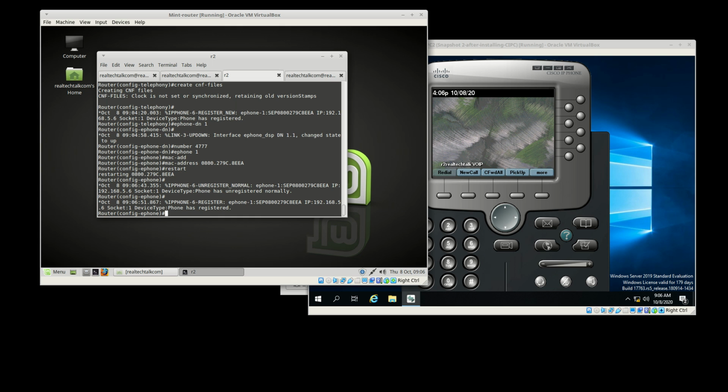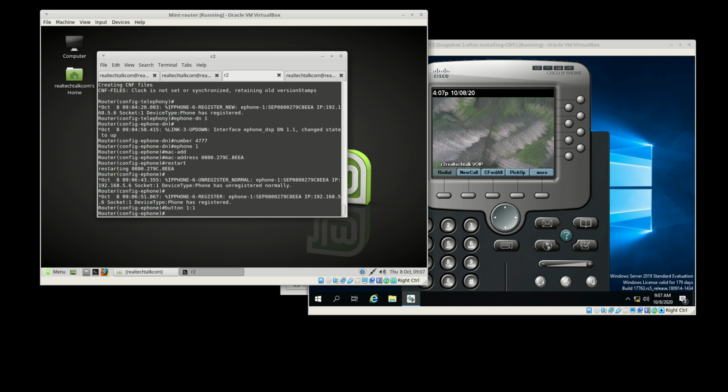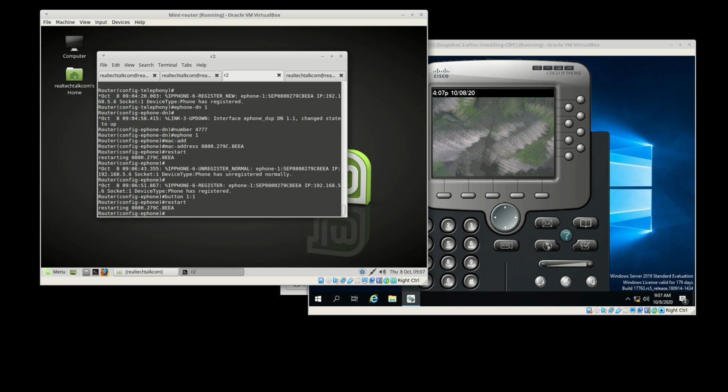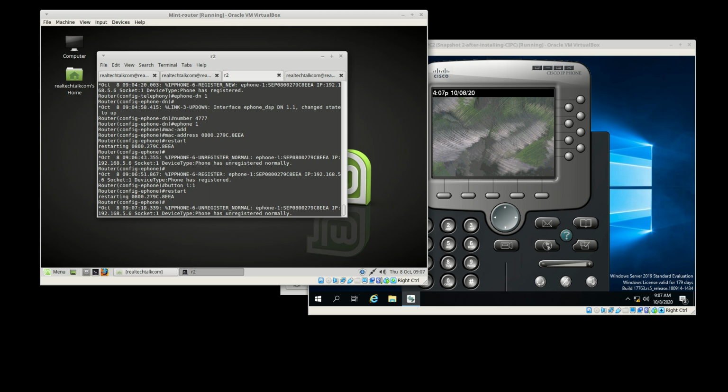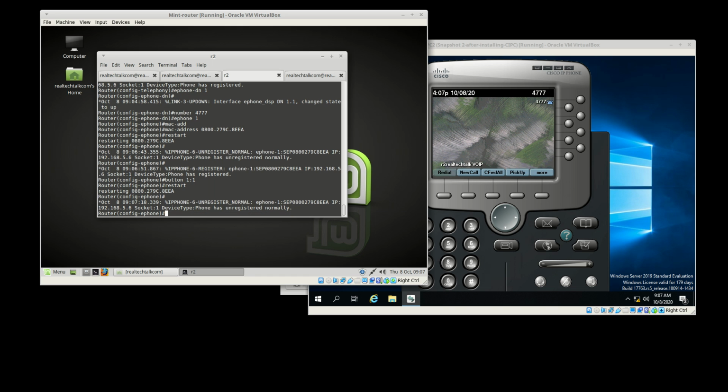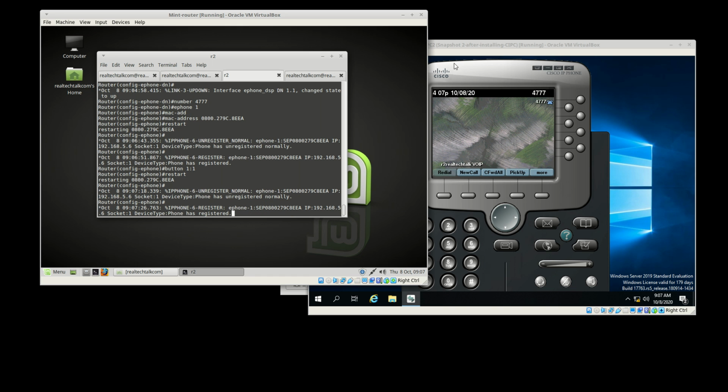Sorry guys, there's one more thing I didn't do though, actually. I didn't give it button 1. So just a reminder here, button 1 is the button number 1 literally on the phone here, and the one after the colon is ephone DN1, which I already said. Oh, okay, let's fix that. Let's get this phone rebooted one more time. Okay, good. So now we have this extension here, 4777.